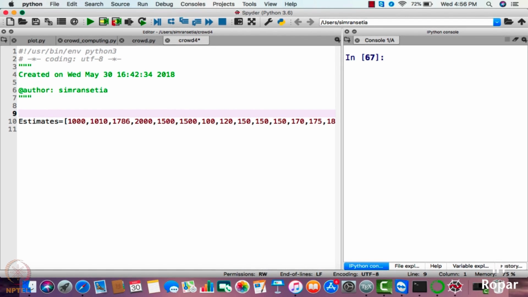Here in this programming screencast, I'll show you how you can plot the estimates made by the crowd. As I said, first of all you have to import the matplotlib library. So let us import that. Import matplotlib.pyplot as plt.